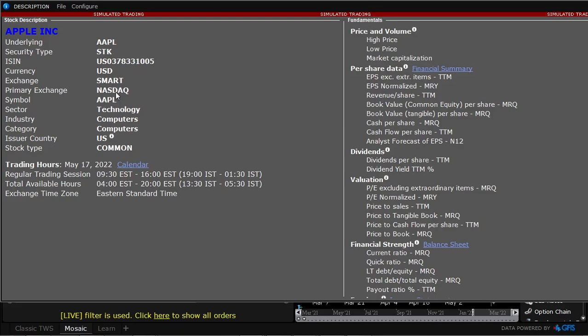So these are the key 4 or 5 properties we need to specify for simple contracts like stocks, indexes, and CFDs. For other complex contracts like futures and options, we need to specify some additional properties like what's the expiry date, what's the right, so whether it's a call option or if it's a put option, what's the strike price, and so on.